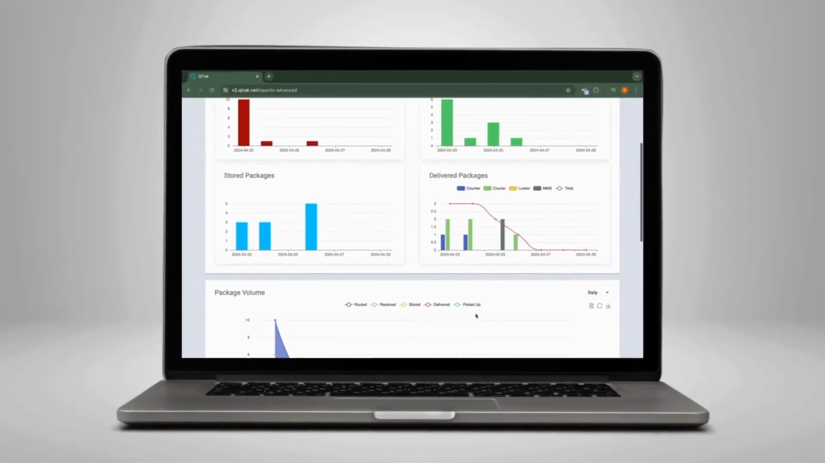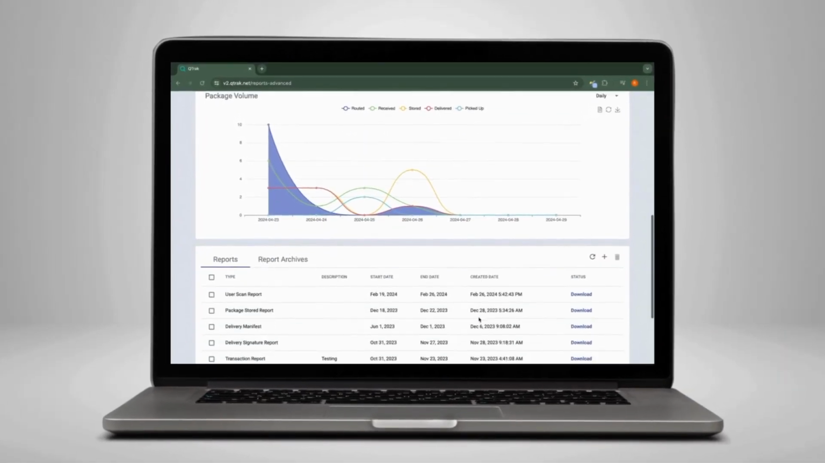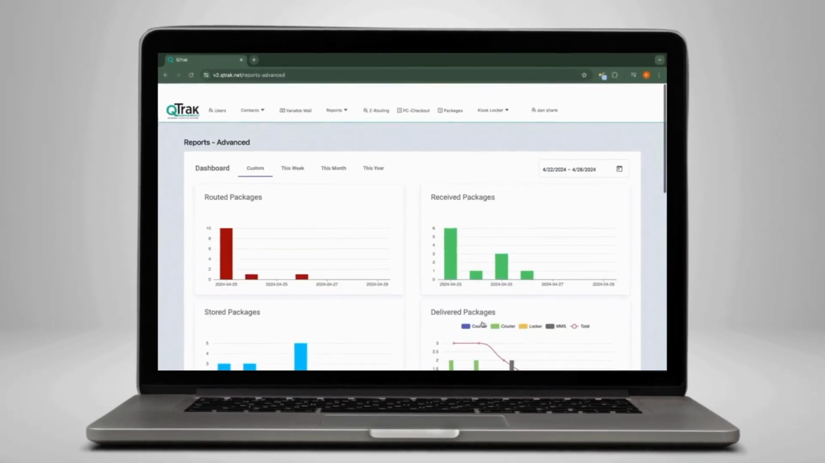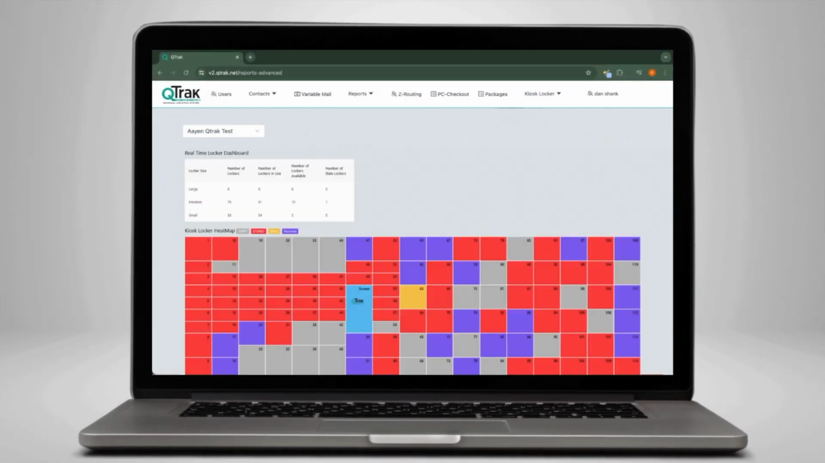Additionally, on our secure web portal, users can effortlessly identify which lockers are available, in use, or reserved with the Realtime Locker Heatmap feature, ensuring a seamless package flow.